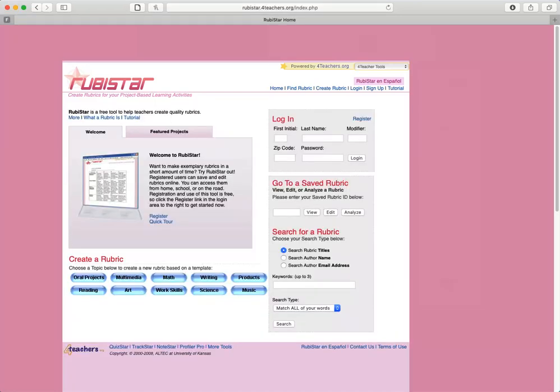There are two main features of the Rubistar web tool, and they are finding a rubric and creating a rubric. I can search for an existing rubric by clicking on the navigation links at the top right of the page, or by accessing Search for a Rubric on the bottom right window of the home page. From both links, I can access a search page that includes options for searching for a rubric by title, by author name, or by author email if I have that.